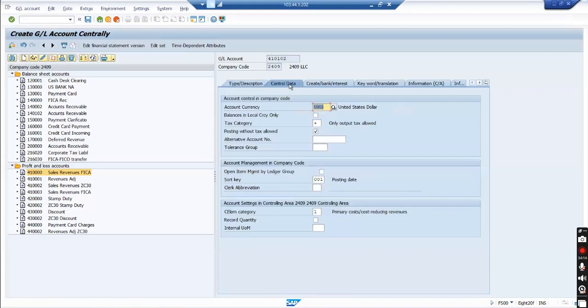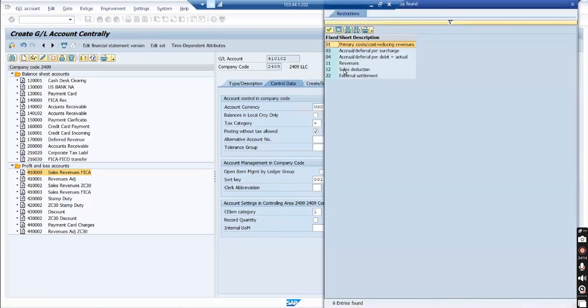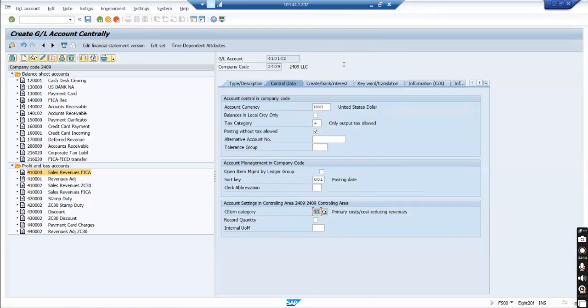Go to control data, and here we have the cost element category. Here I'll make it 11, revenues. Posting without tax allowed, only output tax is allowed. Output tax is for sales tax, input tax is for purchase tax.